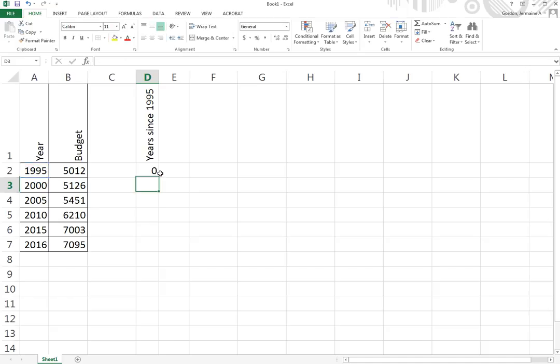I press enter, and of course that first one will be 1995 minus 1995, which means 0. That means in the year 1995, 0 years have passed since 1995. Then I'm going to highlight that cell that had my formula, A2 minus 1995, and in the lower right hand corner there's that little nub right there. I'm going to put my cursor right over it until it turns into a plus sign. I'm going to click and hold and just drag down all the way to the last year. So you see it drags it all the way down, and then it calculates that formula in each cell.